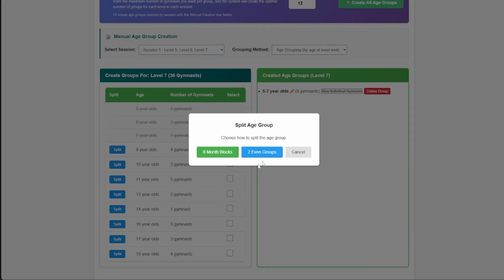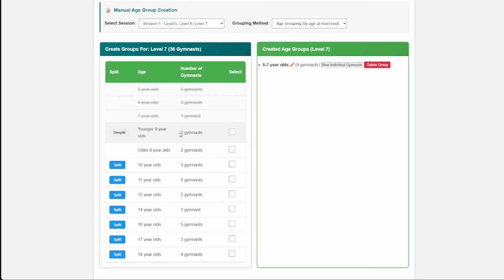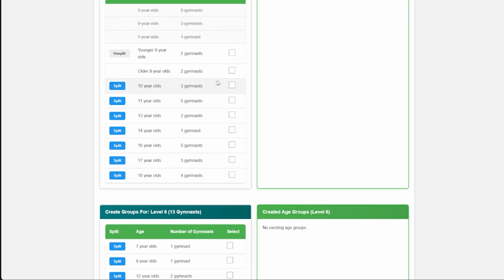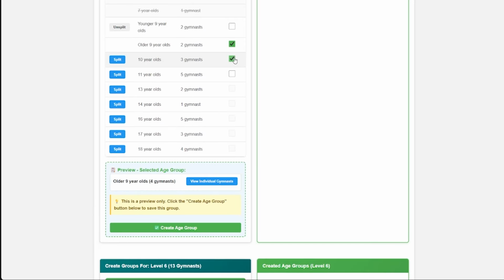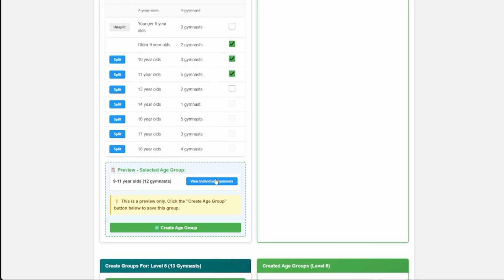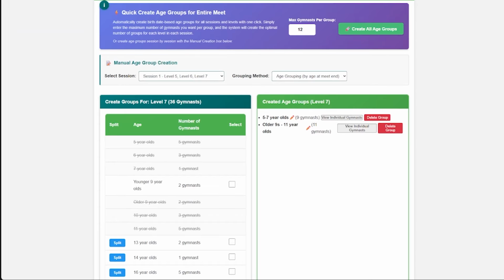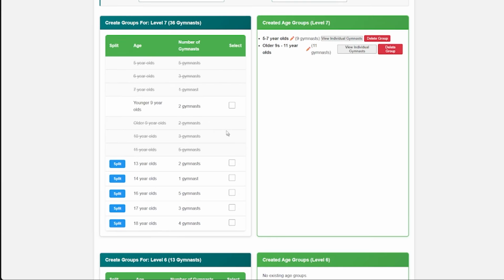Or we can do 2 even groups, basically, regardless of when they were born. It's just going to make sure that they get split into 2 even groups. So you can see this one made 2 gymnasts and 2 gymnasts. Okay, so you can then use these to make groups as well. So something like this. Okay, and then you can create that age group, and this shows you it's the older 9s to 11-year-olds over here.